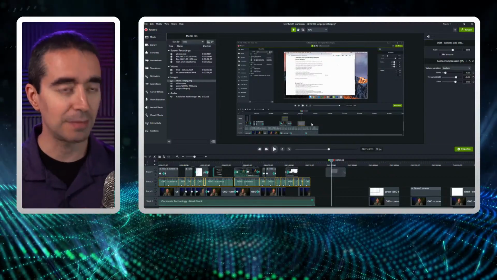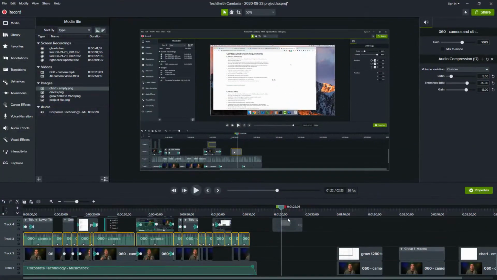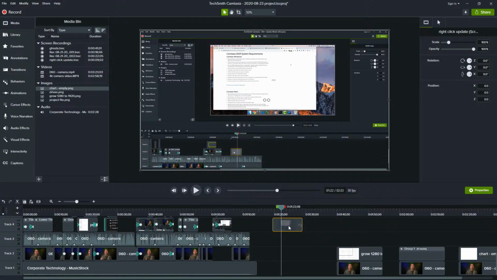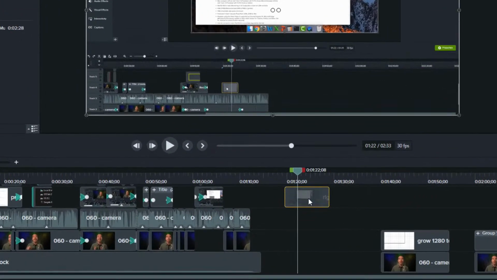So let's go back to Camtasia. Let's look at the different effects we can do with this clip. So what I'm going to do, let's zoom in a little bit here so we can still see what's going on up here.